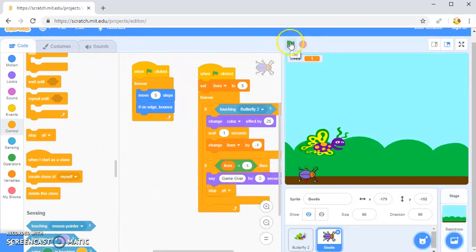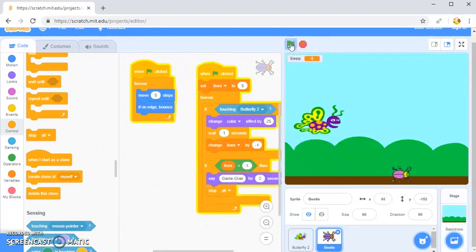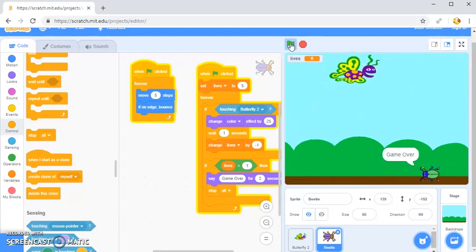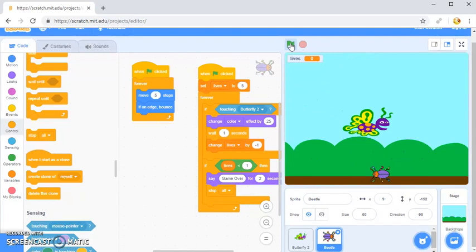So let's try that now. So 1 life is gone. So our lives is now 4. Another life is gone, lives are 3. Touch again, another life is gone, lives are 2. Touch again, lives are 1. Touch again, it says game over, and then it stops everything.